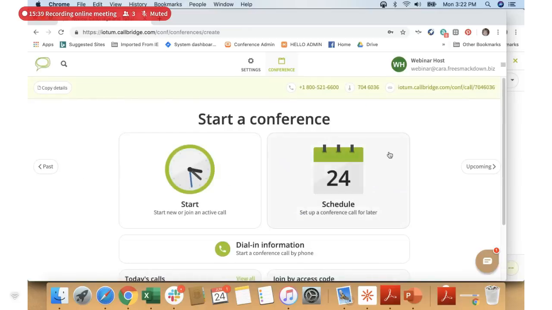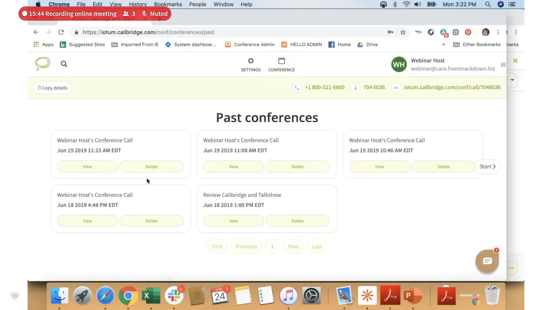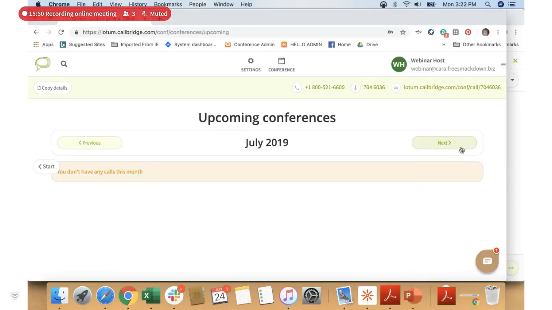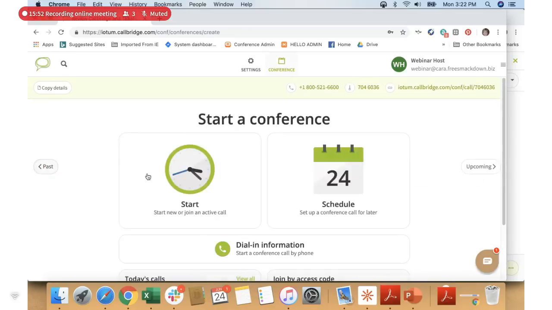Just a quick note about where you would find some of your other calls and information. You'll be able to see your past conferences by clicking that button, and you'll be able to see upcoming conferences by clicking that button. You'll be able to edit the details of the upcoming ones, make changes, and save them as needed out there as well.